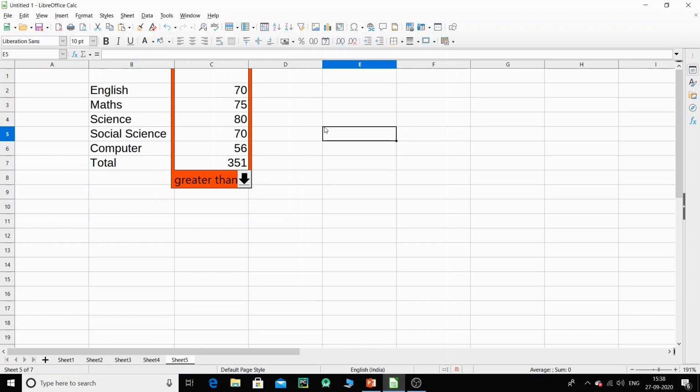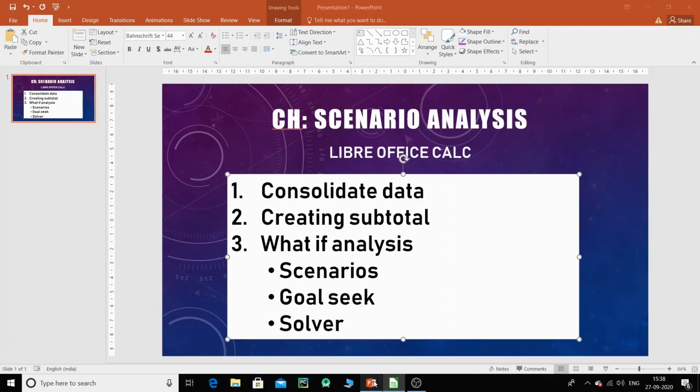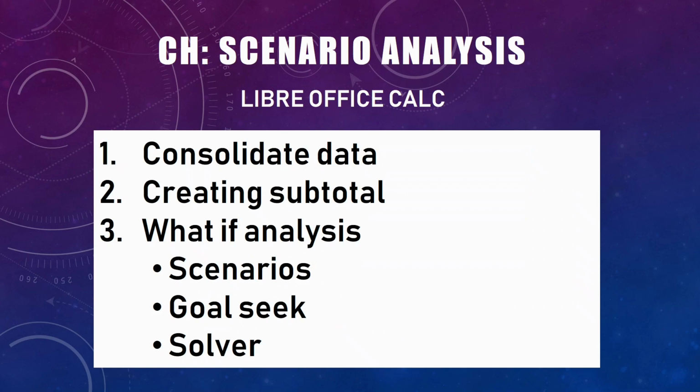Next is about the goal seek. Let me switch to the PPT, and the next is goal seek. This is basically a feature which takes the output and tells you the input. So it's a kind of a backward approach. You will give the output, saying I want this output, and then to get that output it will tell you what you are supposed to do. So you are seeking a goal, isn't it?